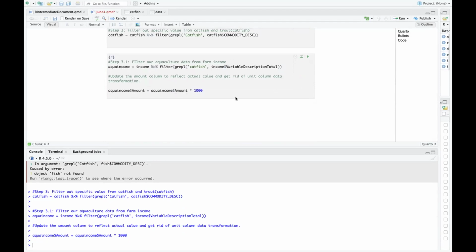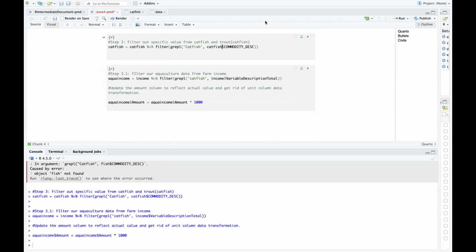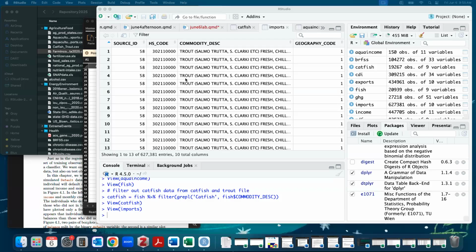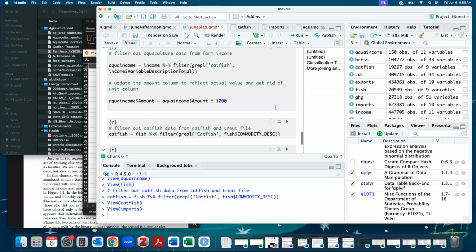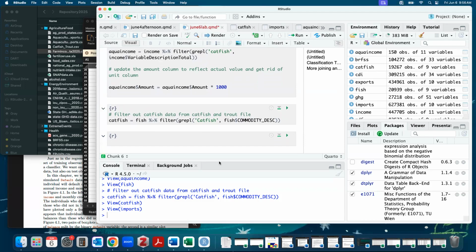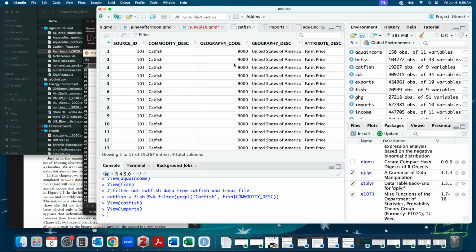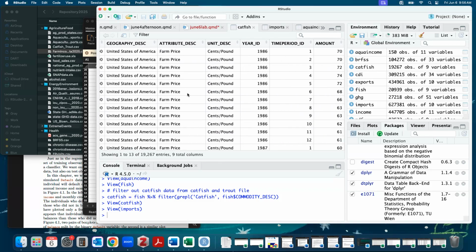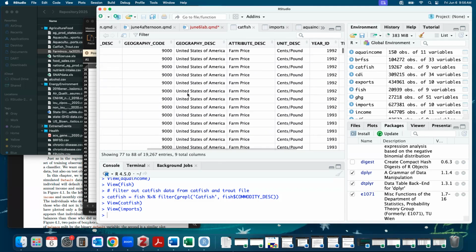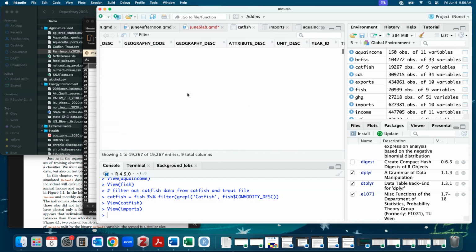Okay, so I'm going to share my screen. Now we have a couple of different data elements here. We have the list of only catfish observations from the catfish and trout file that shows where catfish is being raised and the price that it's getting over time. I think this is by state, country and state, maybe. Let's see.